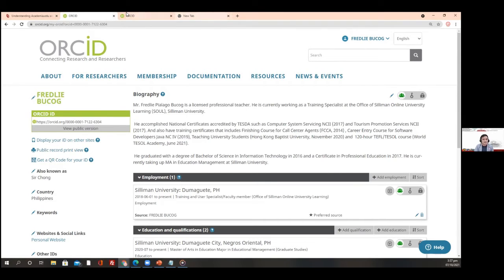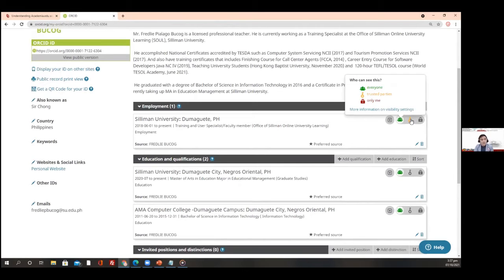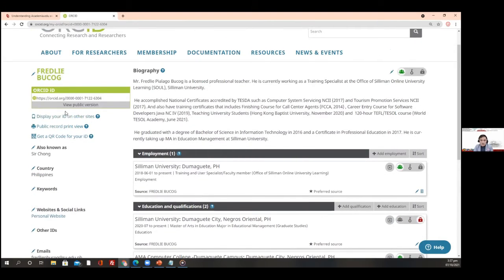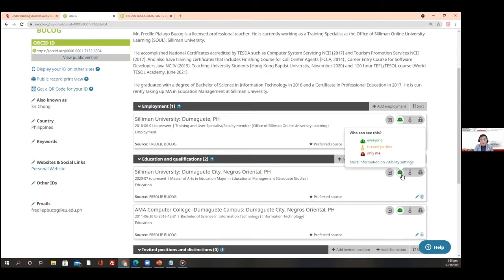Questions or clarifications? Again, for each data point, if you add another employment history about yourself, it will create another visibility setting. So for instance, if you want this information to be private, kindly click the only me, or the padlock icon, and then automatically it will change the viewing part. If you click, for example, view public version, it will not reflect in that particular ORCID record because that is private. So again, each data point has its own visibility settings.